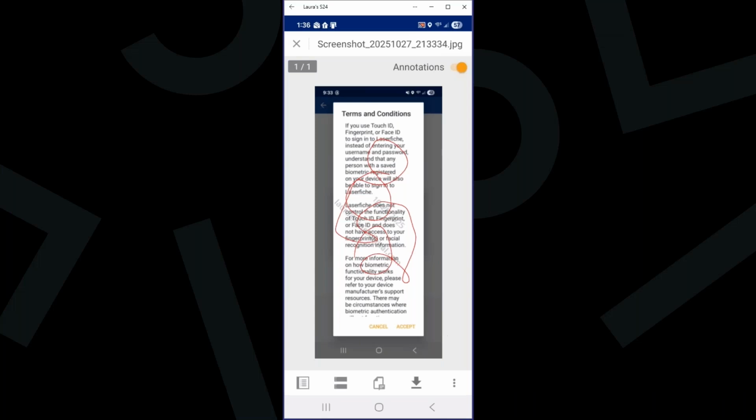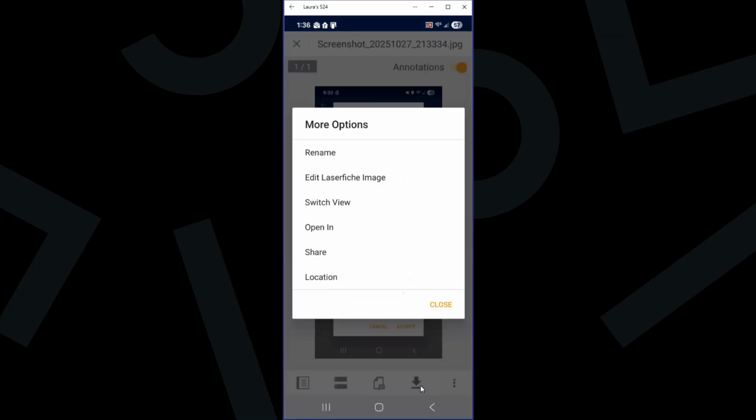And then let's go ahead and click on, so if you click this arrow, it allows you to then download it to your offline copies. And then if we click on the three dots, here is where it's going to allow you to rename the document, edit the Laserfiche image, switch the view. So whether you're viewing the electronic document or the Laserfiche image, you can open in another application, we can share, or we can take a look at the location details.